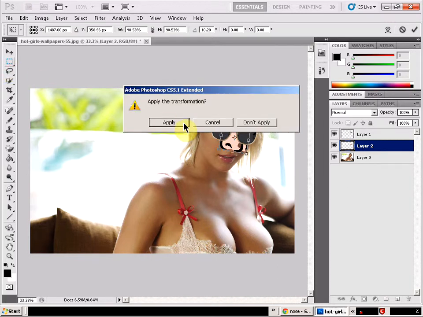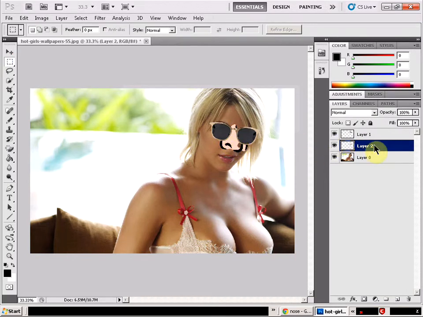Now something that normally happens with layers as well is that luckily with this layer the nose is actually underneath the glasses, but depending on where the layer is, if you click and move it around, the layer priority changes, so the one that's nearest the top is always the one on top.